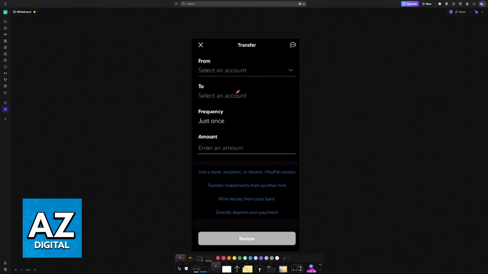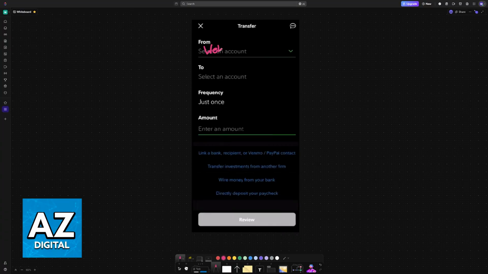Once you go into the Transfer window, you will choose from which account you want to deposit the money from. So Wells Fargo. If you don't see it listed here, then choose the option to link a bank again, or you can use the buttons over here at the bottom, and then to Fidelity. So choose the appropriate Fidelity account if you have multiple. Set up the frequency, so just once, weekly, monthly, whatever you prefer.